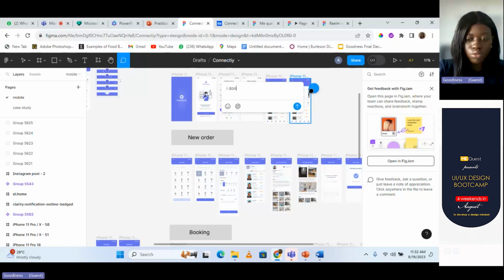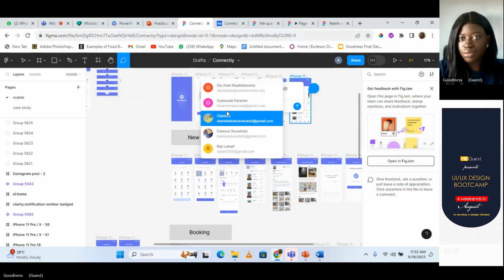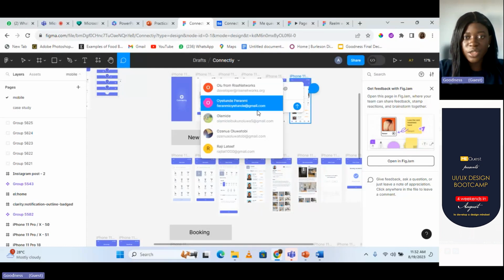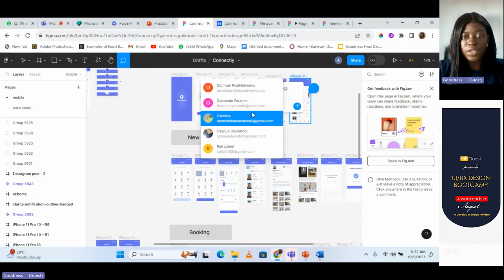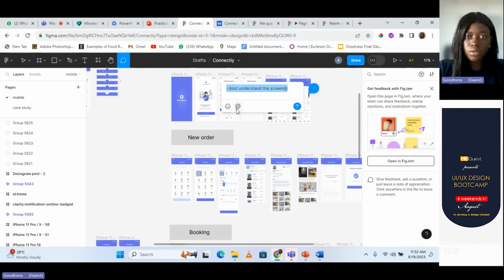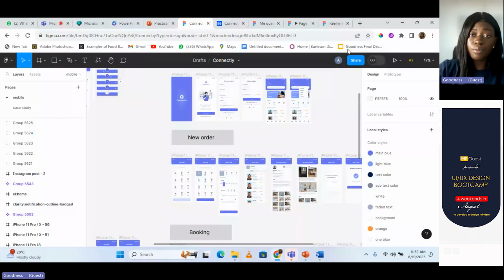Let me see. This is not the right statement. Then you can add whoever it is that you want to add, anybody at all. Let's say a developer is on this particular design right here, right? You can add the person. And yeah, let's just move it from here. So Figma is a good prototyping tool for that, right?